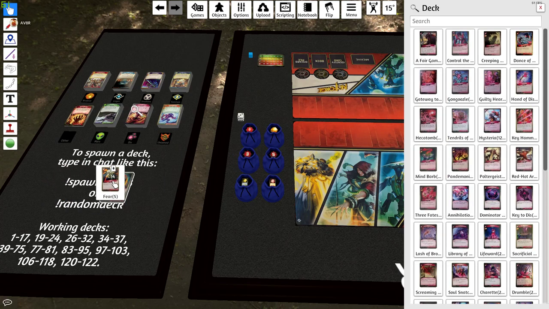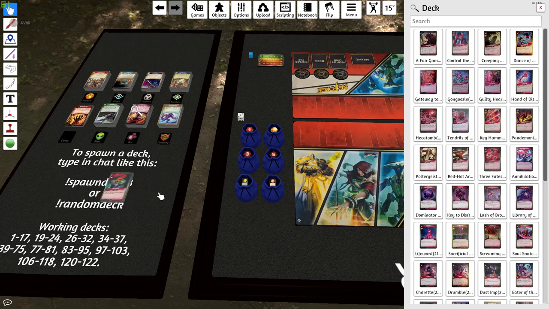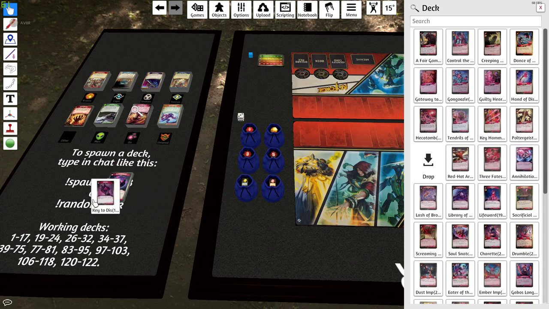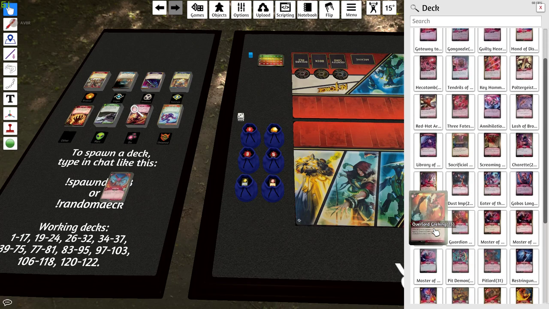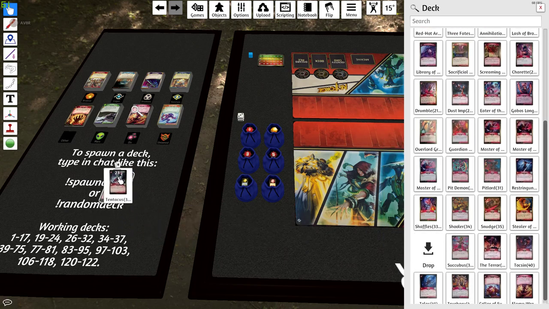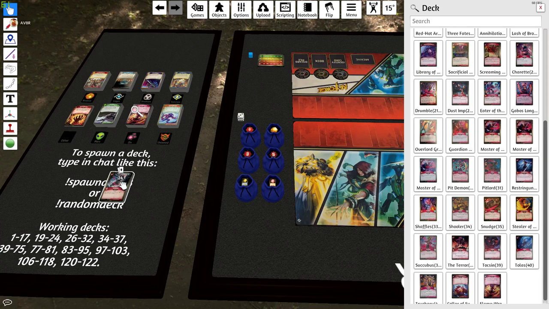All right, so I need two copies of Arise. One copy of Fear. A Hysteria. A Mind Barb. Pandemonium. Dominator Bobble. Key to Dis. Where's the key to that? Life Word. Soul Snatcher. Ember Imp. And Tentacus. So I should have 24 now. Good. We're good so far.